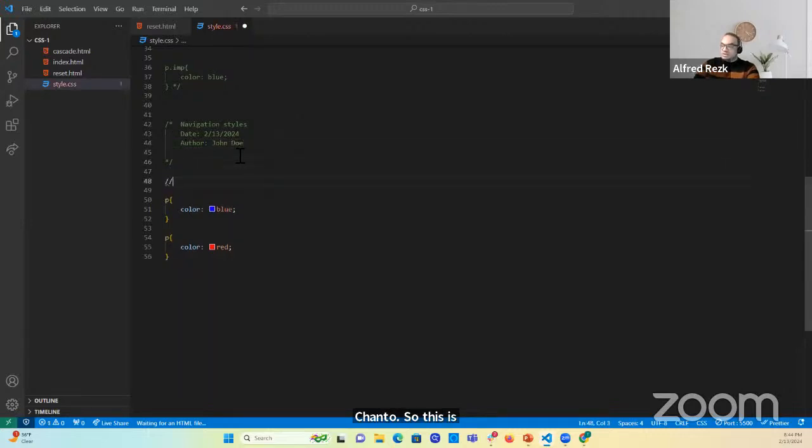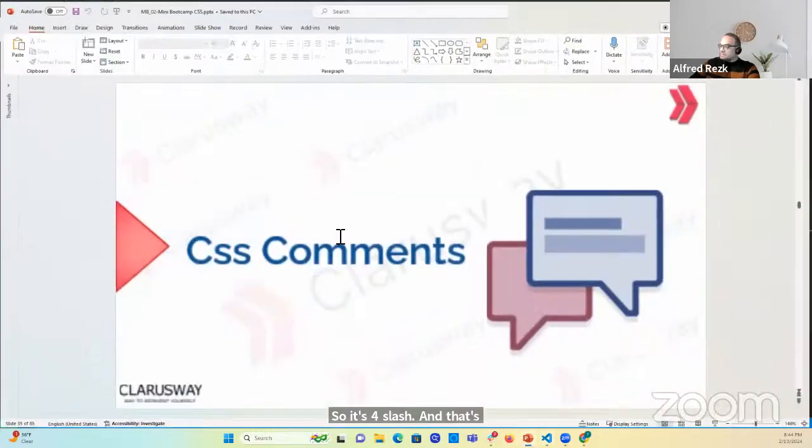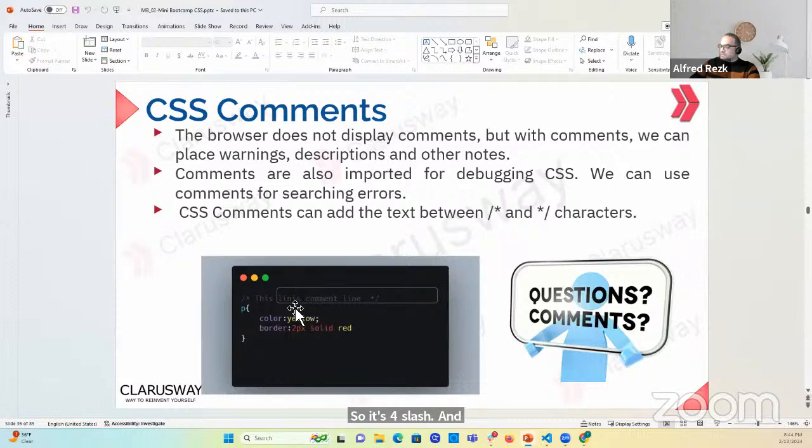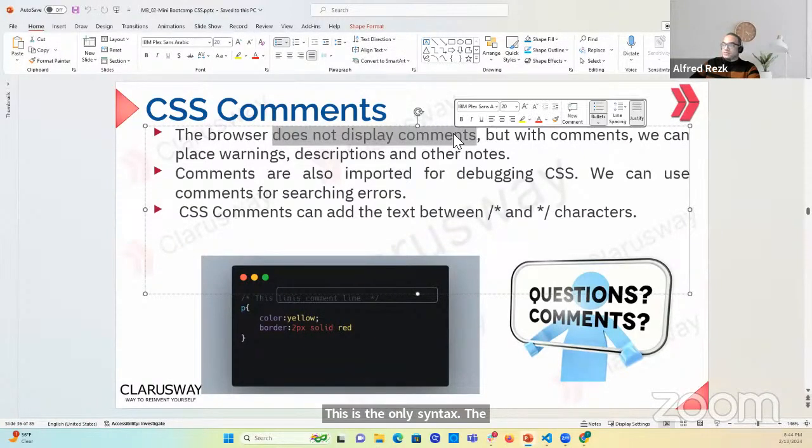You can use a single line comment, I believe. Nope. So it's slash and asterisk. Yep. This is the only syntax. The browser doesn't display the comments. It's only for you. It's notes for you. With comments, we can place warnings, descriptions, and other notes. Comments are also important for debugging.